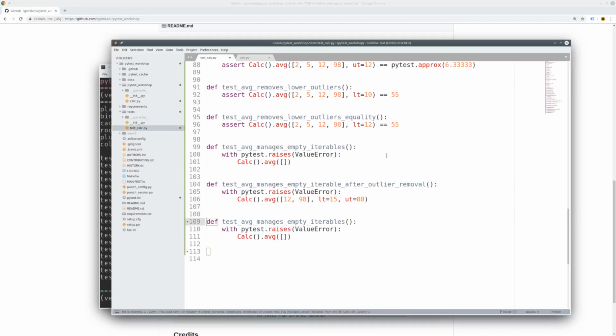Test average manages empty iterables with thresholds. So good name. So yes, calc average empty list, and then lower threshold 15 and upper threshold 80 that we did before, whatever. The list is empty.